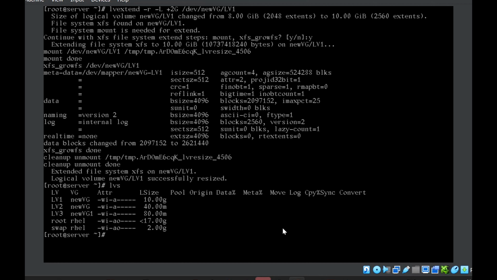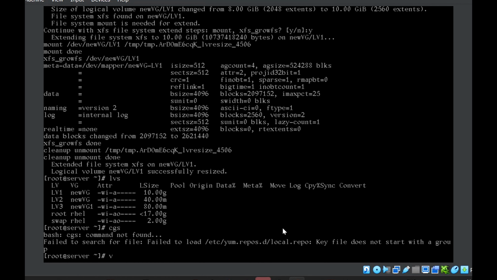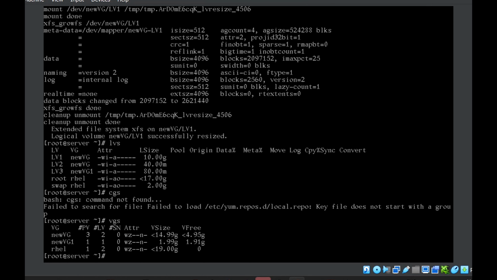So this is the first scenario. Now the second scenario is that the space is not available in the volume group. Let us suppose you want to further extend this LV1 by 6 more GBs. If I check with vgs, in the new VG volume group the free space is 4.95 GB, whereas what I want is 6 GB to be added to LV1.